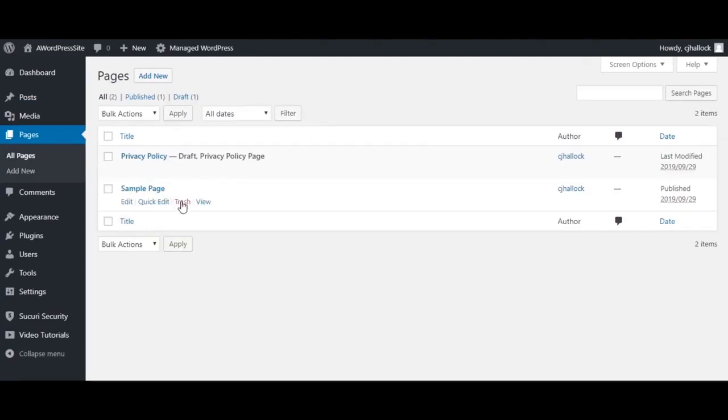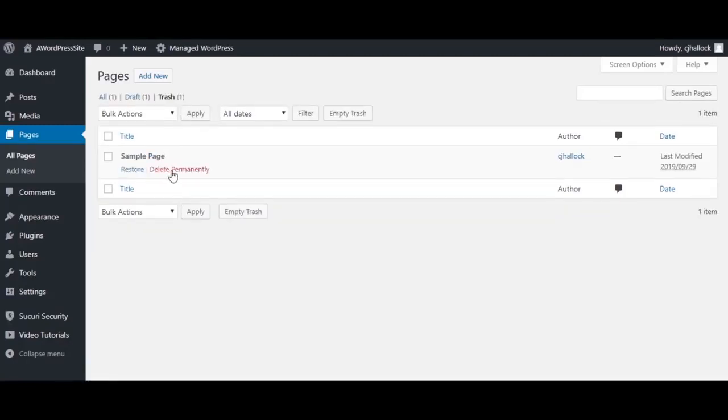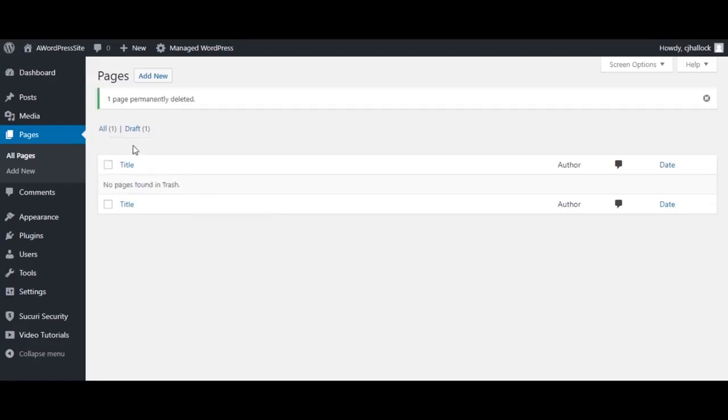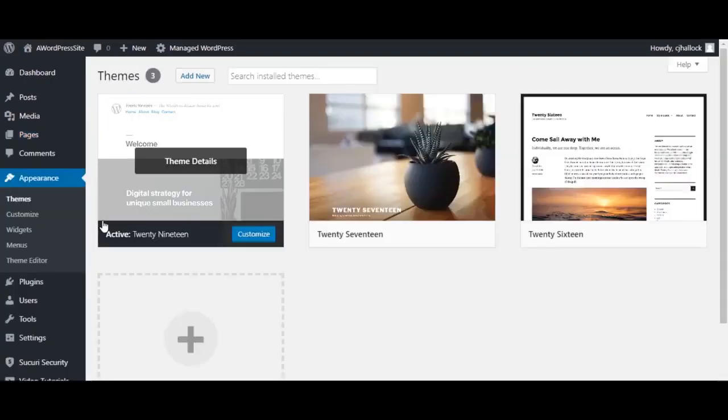Do not, I repeat, please do not do anything to the privacy policy page yet. We're going to trash the sample page, and then we'll go into trash and delete permanently the sample page. Once again, we are not deleting the privacy policy. So we'll delete the sample page, go back to All, and you'll see the privacy policy page is still there. Once we've done that, we're going to go down to Appearance and Themes.